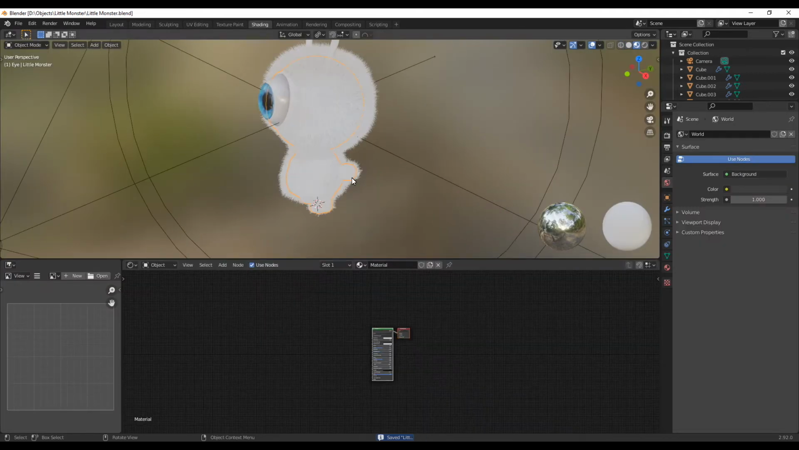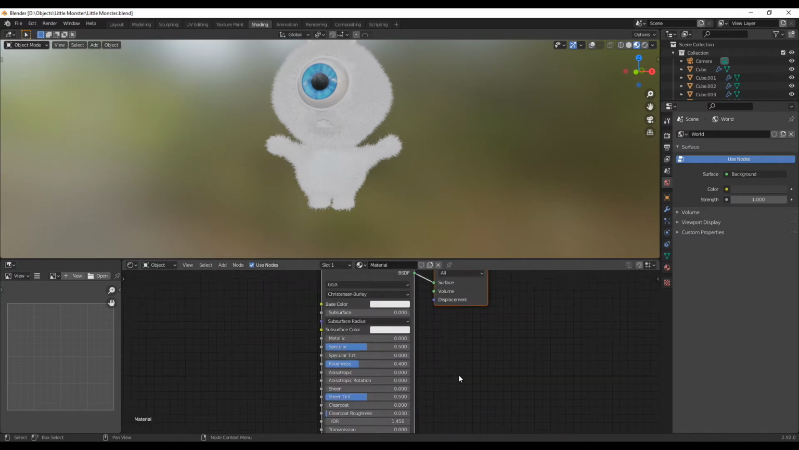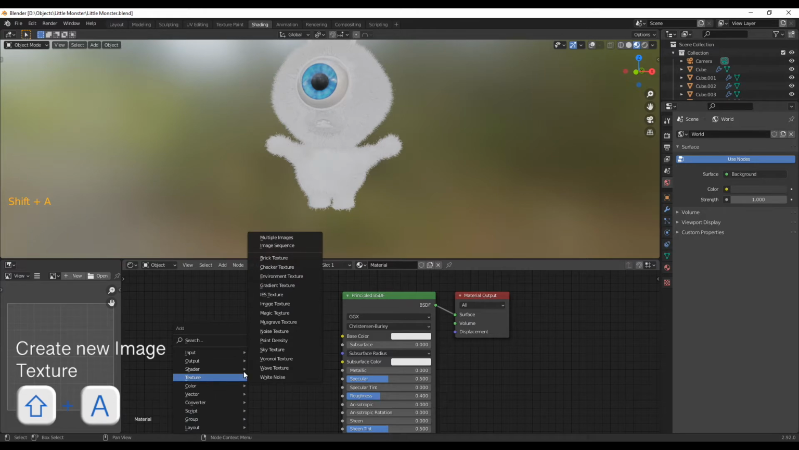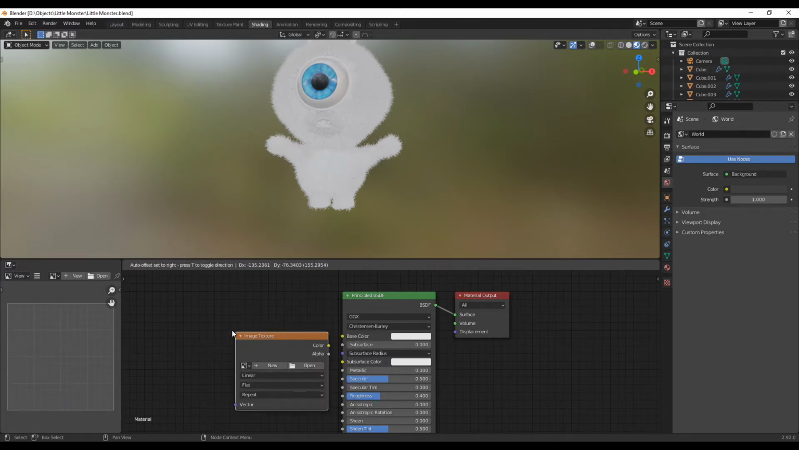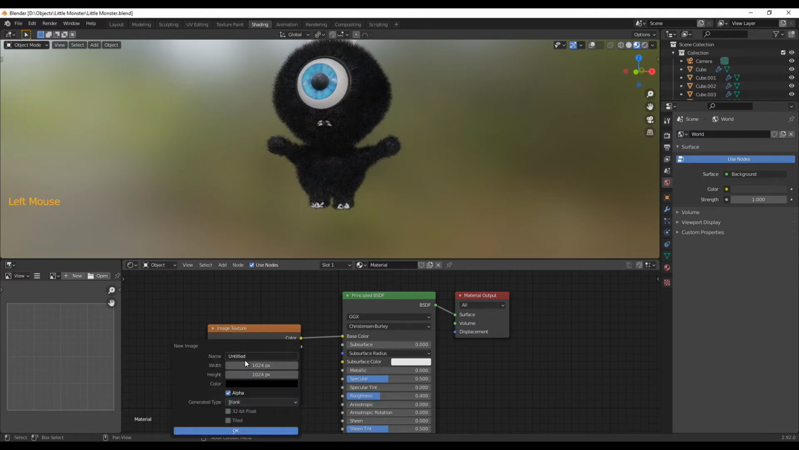All right, so in order for us to be able to paint on our little guy here, we need an image texture. So in the shading tab, do Shift A and then Texture, Image Texture to create a new image texture. And then connect the color output from the image texture to the base color input of the shader that's already there.